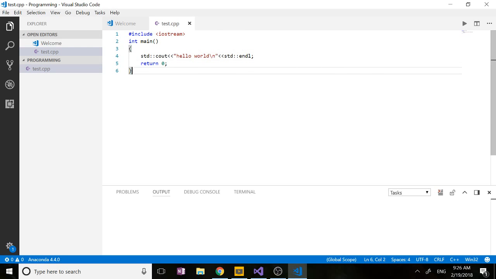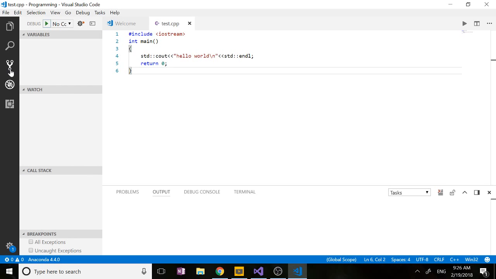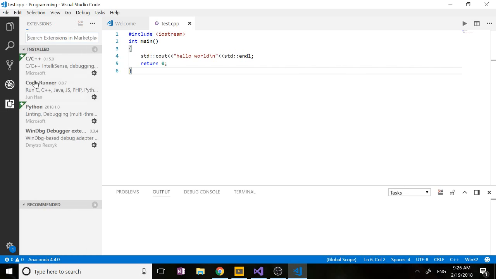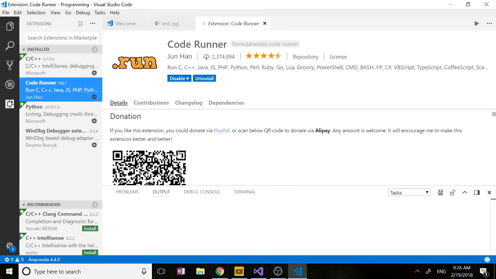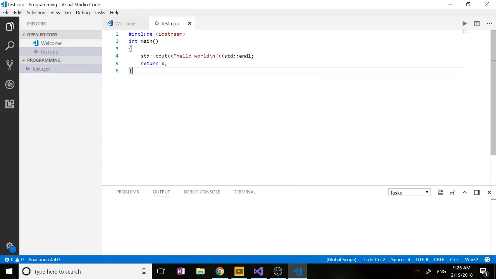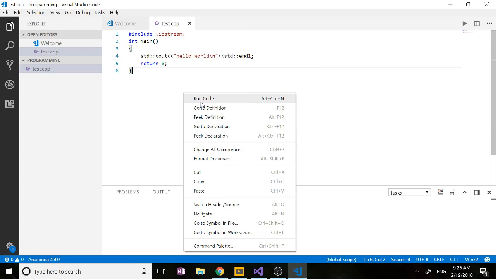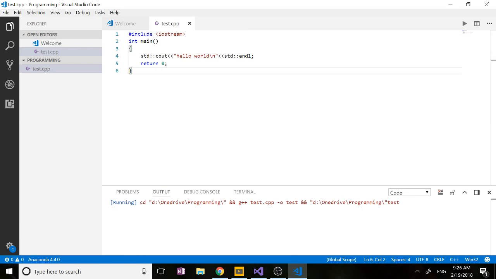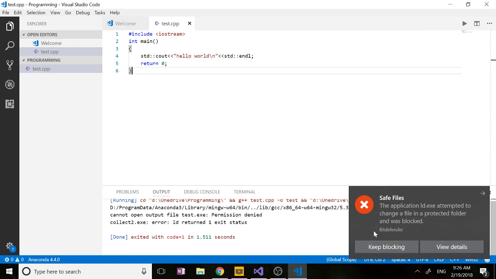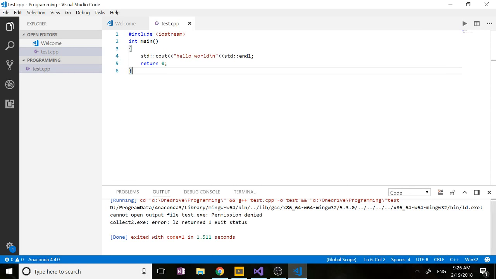There are two ways to compile. If you have installed a plugin called Code Runner, it will automatically compile it for you. It's in your right-click menu, and you just click Run Code, and it will automatically compile. But it's using GCC. If you want to compile it with MSVC, it won't do it.